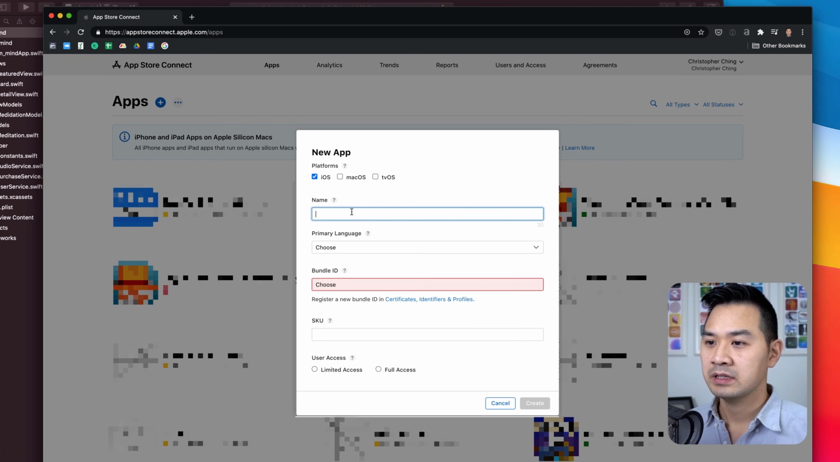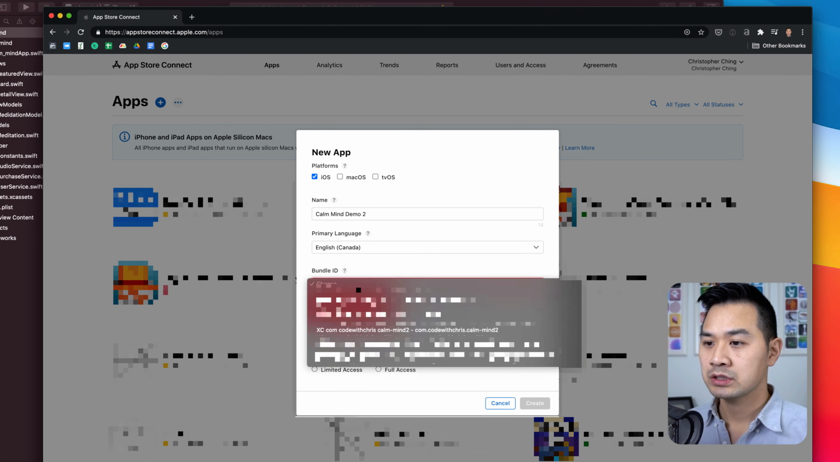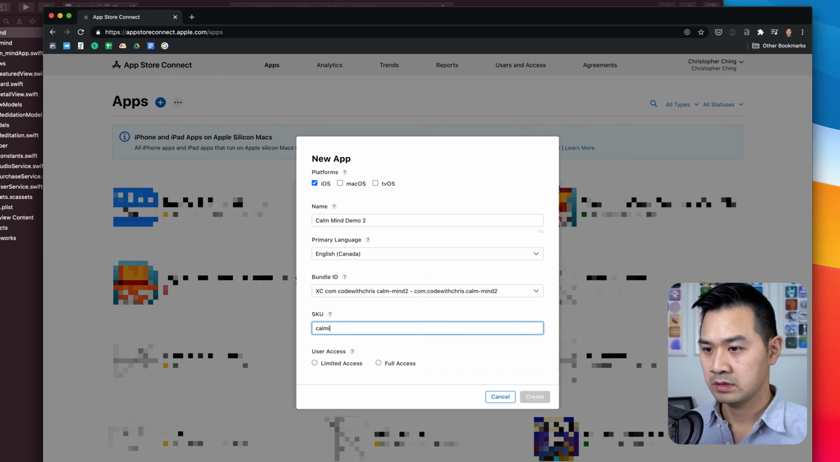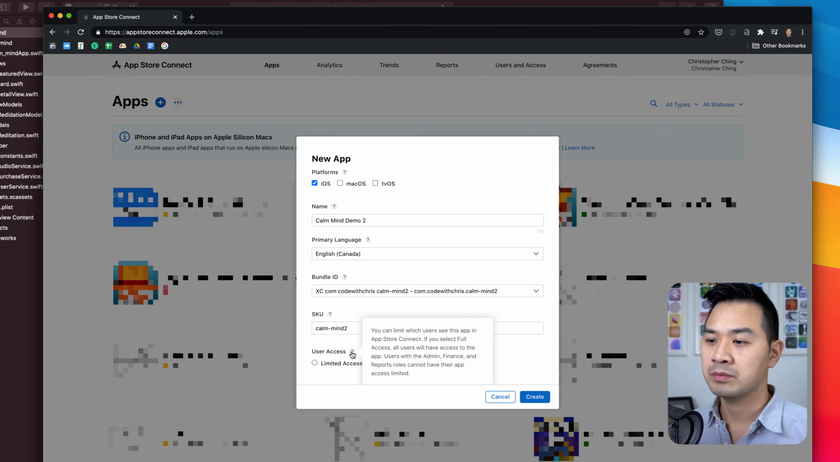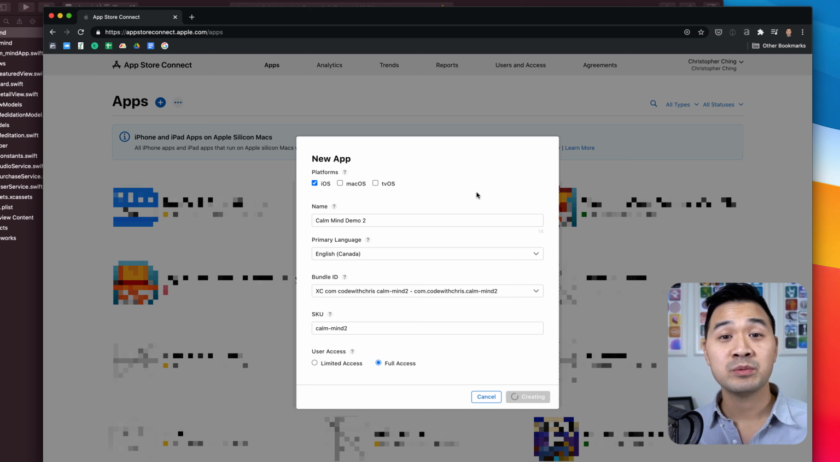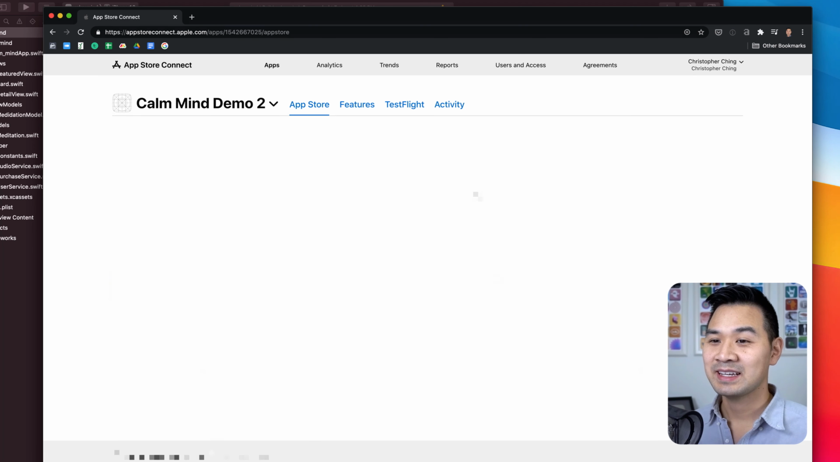So I'm just gonna go through those steps again. Calm Mind Demo 2, English, Calm Mind 2, and user access should be full. This is just for your own management of your App Store Connect portal if you have multiple users managing your dashboard. I'm going to click create. Give it a little bit of time and then you will have your new App Store listing created.